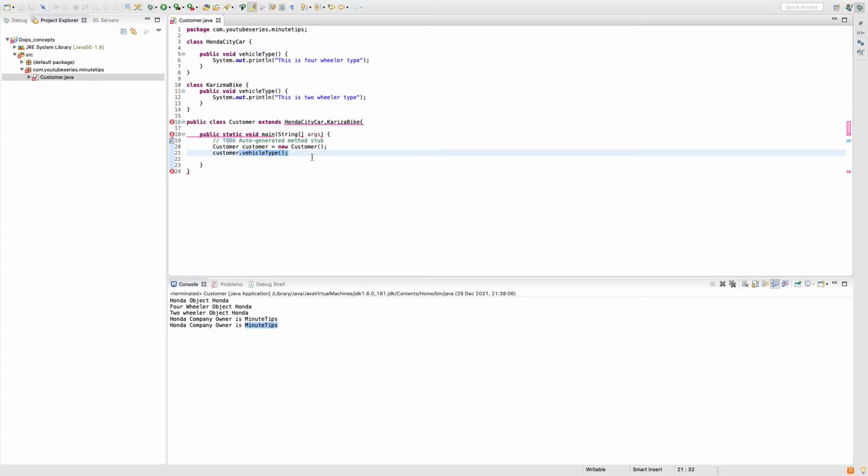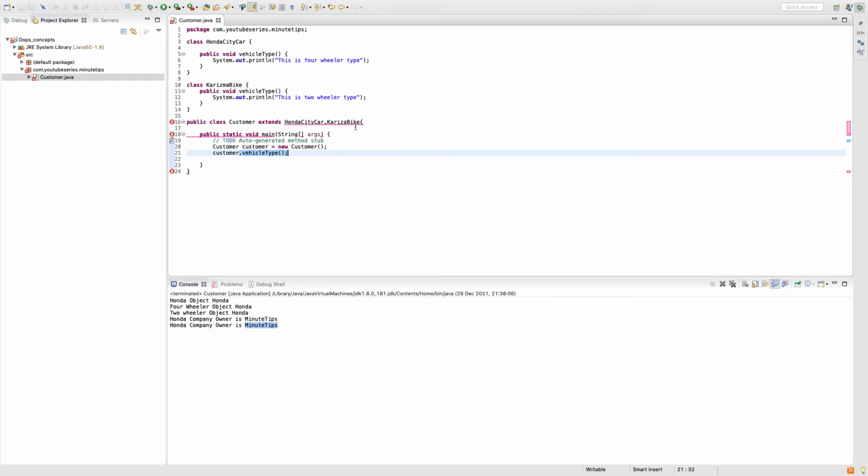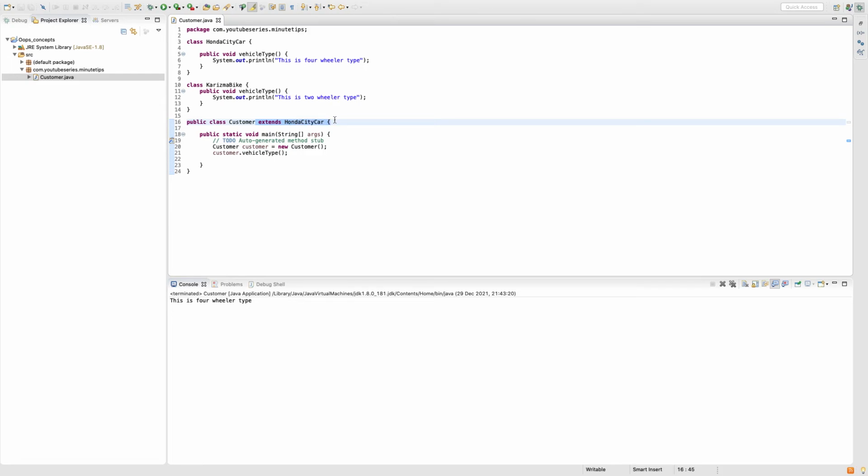This is nothing but what we call an ambiguity problem. As it's just a machine, a piece of code, it does not have as much thinking power as we do, so it falls under the ambiguity problem. That's the reason multiple inheritance is not supported in Java. If I quickly remove it, a class can extend only one class in Java. If I run it, you will see now four-wheeler type, because it is just extending Honda City car, and Honda City car is four-wheeler type.